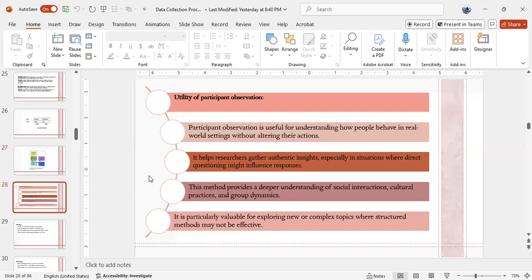Utility of participant observation. Participant observation is useful for understanding how people behave in real-world settings without altering their actions. It helps researchers gather authentic insights, especially in situations where direct questioning might influence responses. This method provides a deeper understanding of social interactions, cultural practices, and group dynamics. It is particularly valuable for exploring new or complex topics where structured methods may not be effective.